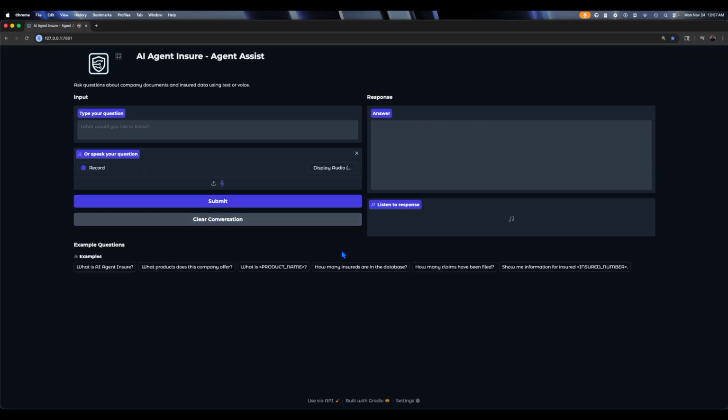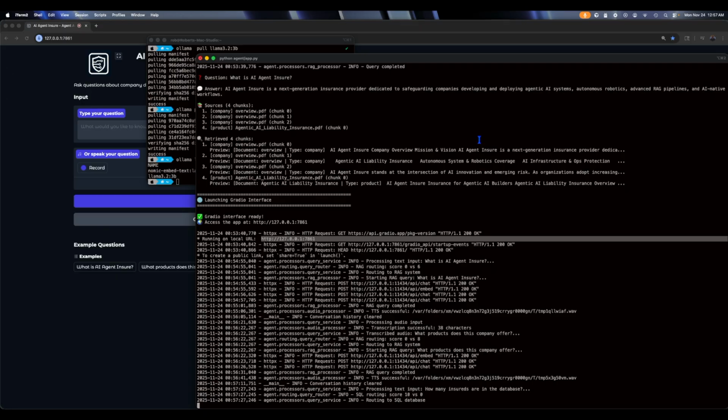Now let's run a quick test to hit the database. We'll ask the agent how many insureds are in the database, and we get our response. Now I'm going to jump back into the terminal and terminate the app.